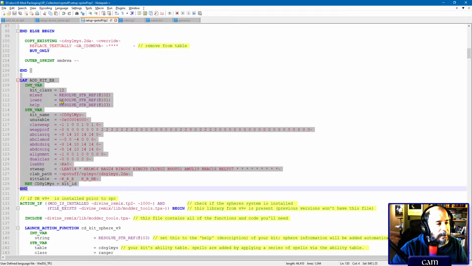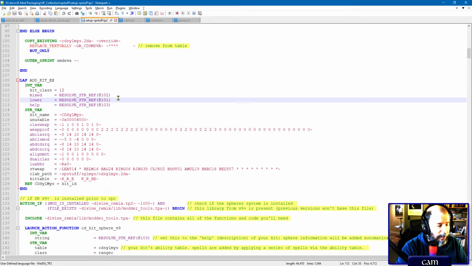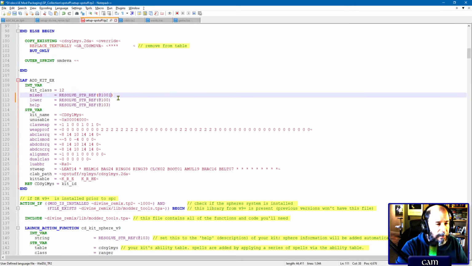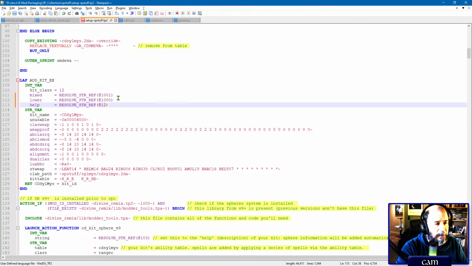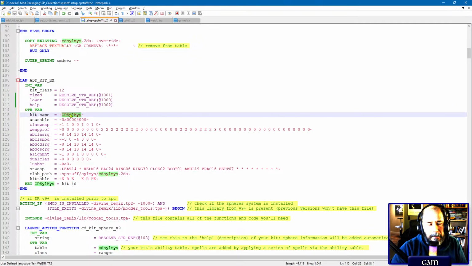So that is our lower. We made 1000. Our mixed is 1001, sorry. And our help is 1002. So those are the strings for our kit. The kit name, this is the internal name of the kit. This never gets shown to the player, so you want to prefix this with your personal prefix. So this is going to be CD, let's do LMSO as the name of the kit.